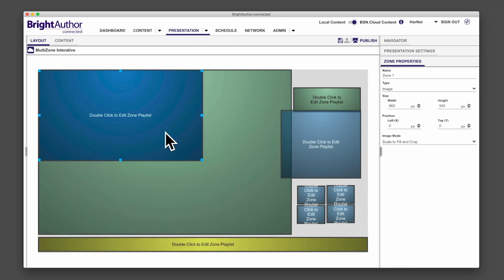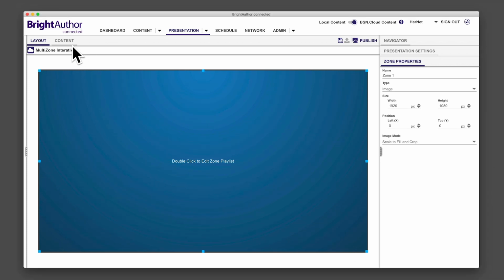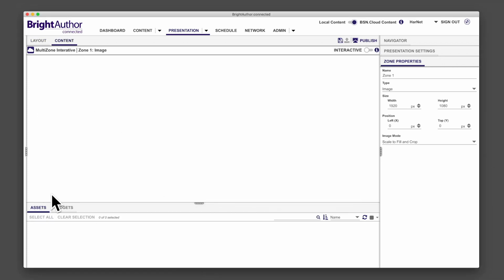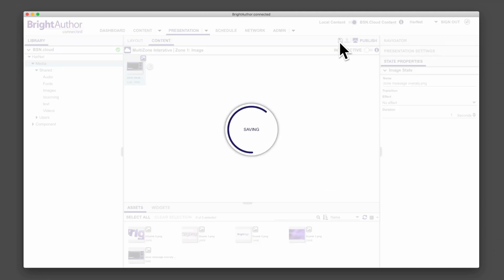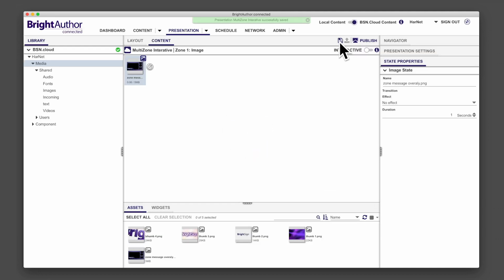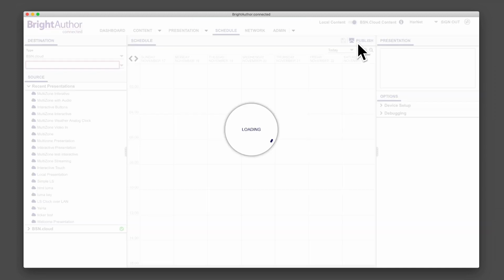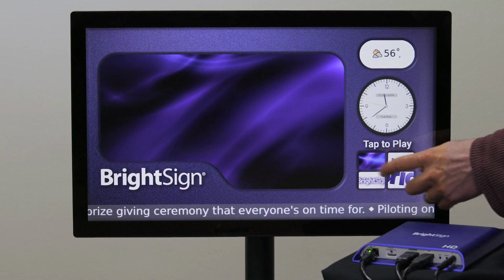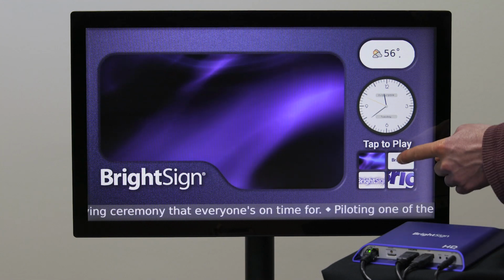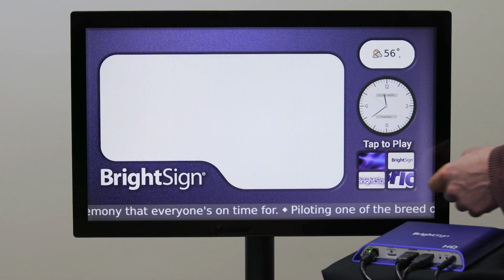Last, add a full screen image zone. Switch over to the Content tab and place the zone message overlay in the playlist. This will cause the PNG graphical overlay to appear on top of the other layers. Now save, schedule, and publish your presentation to see how it looks on the screen. In this demo, touch regions in the lower right of the screen interrupt playback and trigger specified content to play in the video zone.